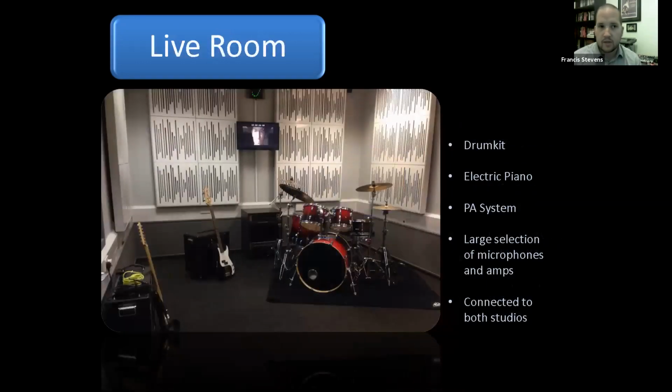So that's a very nice thing to be able to take advantage of. This is what the live room looks like. There's a drum kit in there, a piano, a PA system, a whole set of different microphones and amps. And this room is connected to both studios, so whether you're in Studio 1 or 2, you can make use of this facility.